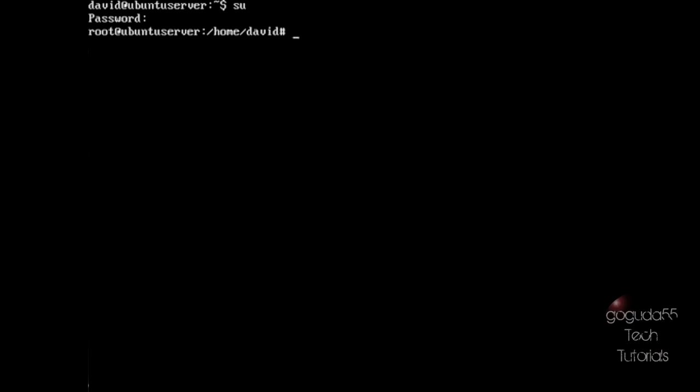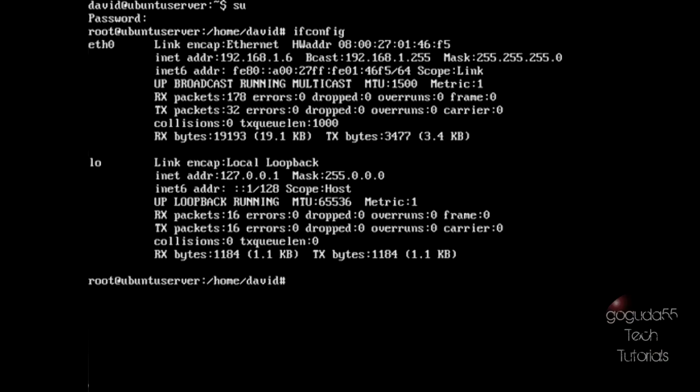Okay, now I'm going to go ahead and fetch the current network configuration, so I'm just going to type in ifconfig, hit enter, and you can see here that I'm connected on the network through the interface eth0. So for now, you're just going to want to take note of your IP address. In my case, that is 192.168.1.6. Your bcast number, in my case 192.168.1.255, and your subnet mask, in my case 255.255.255.0.